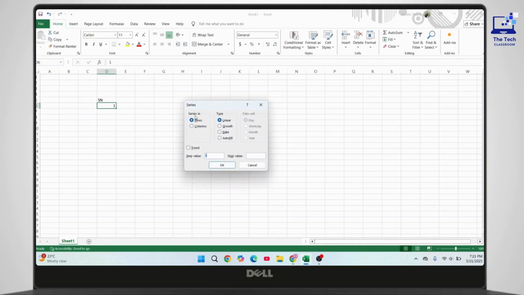Now once you're here, first of all, select Columns and make sure that you have checked Linear here. Here it says Step value 1, and now you have to enter your preferred Stop value. For now, I want to fill up these cells up to 100. So I will just enter 100, and once you're done, click on OK.